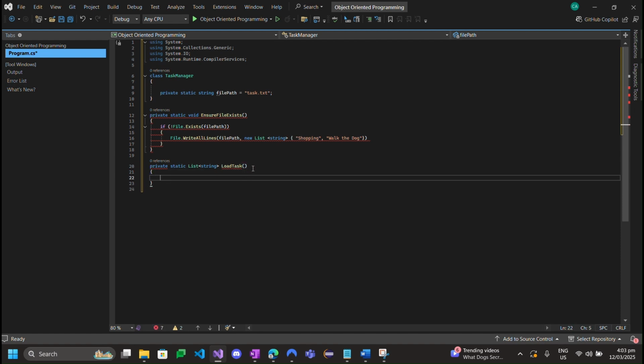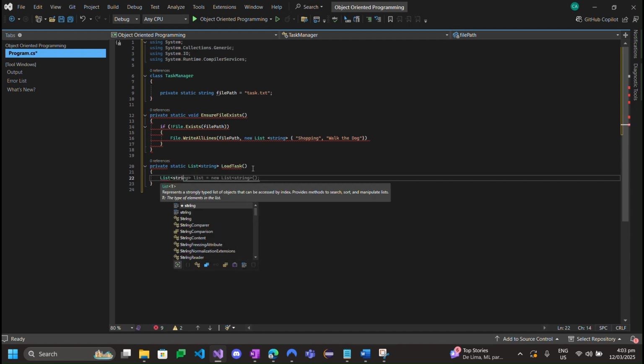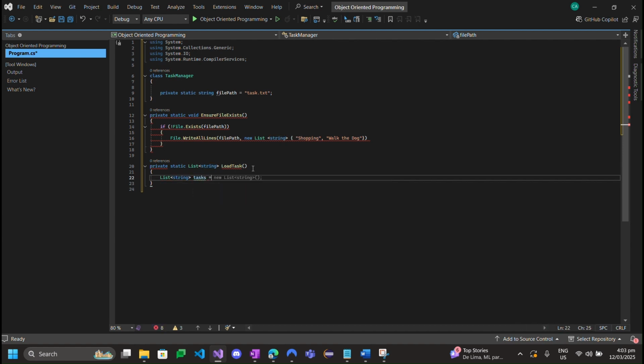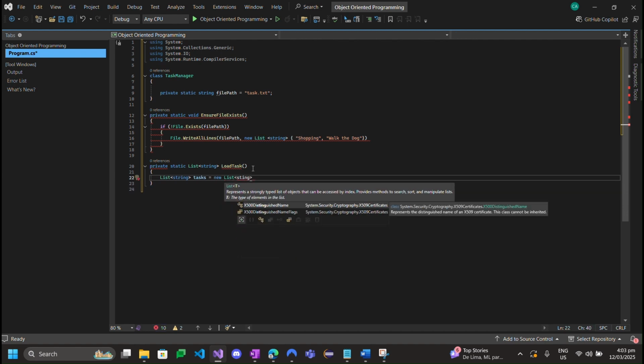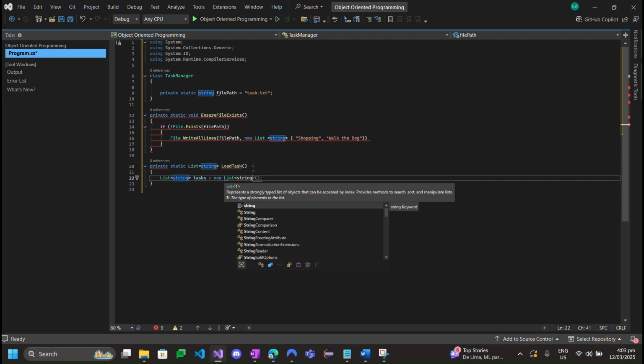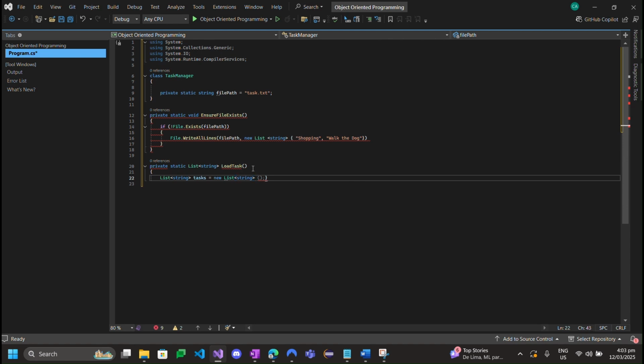Then we open and close the braces, and write List<string> tasks equals new List<string>. This creates an empty list to store tasks, and then we have to check if the file exists: if File.Exists(filePath).